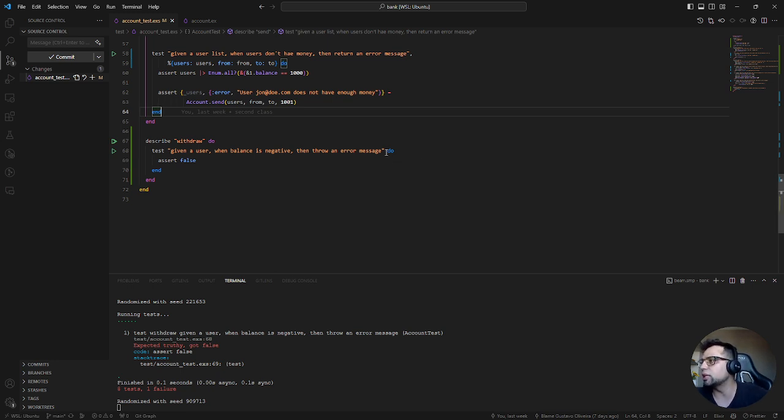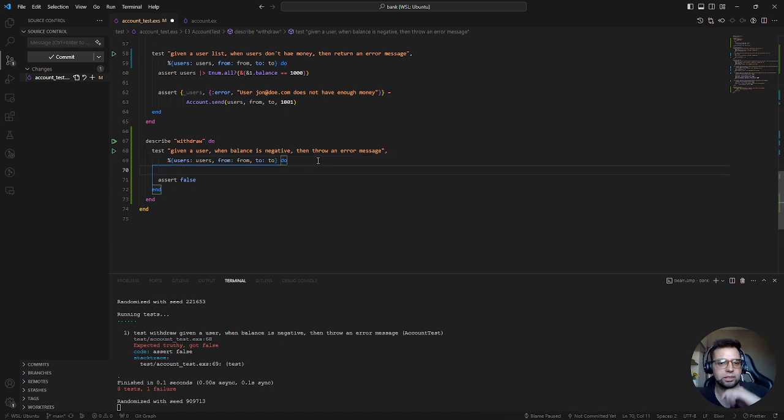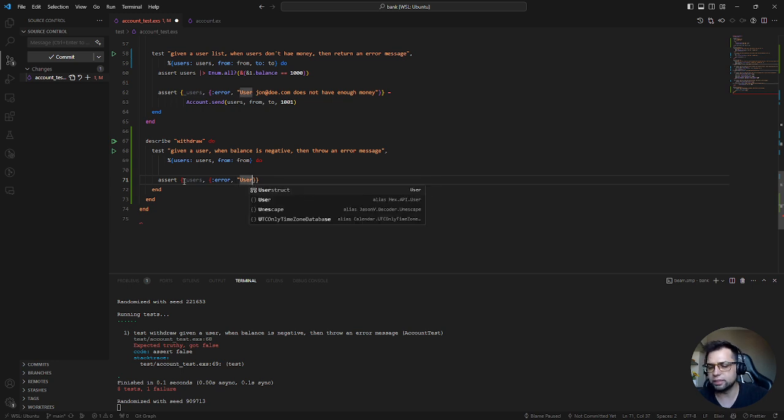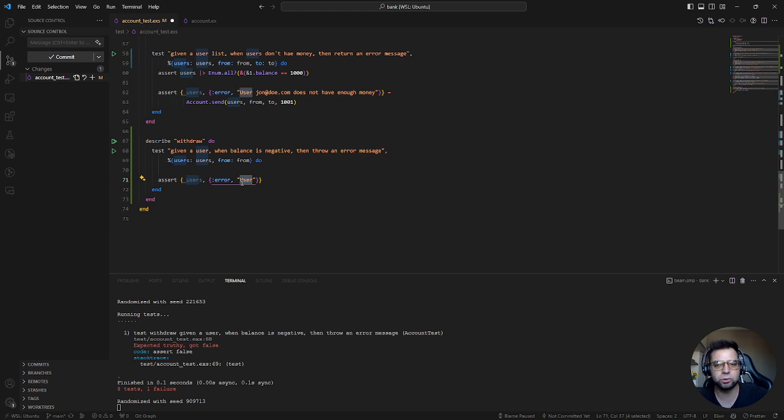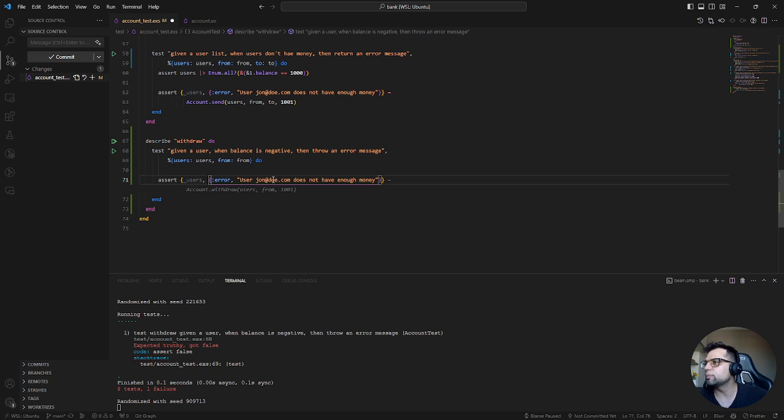As I mentioned, we can just reuse that right here. On withdrawal, we can just ignore the 2 because we're not going to use that. So right here, we can say that users doesn't matter. And right here our error message will be: user johndoe.com does not have enough money. And then GitHub Copilot understood.